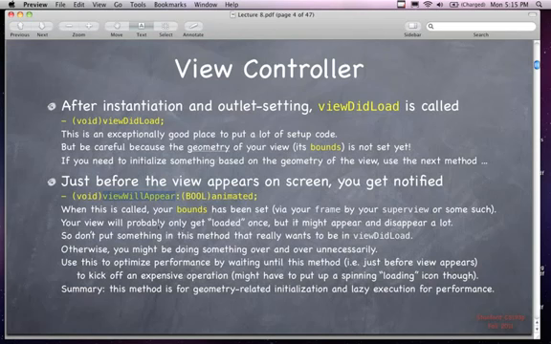So when it's called, your bounds have been set at this particular point. You know which part of the screen the particular view is appearing. You know essentially the coordinates. You also know the controls that are associated with it, via your frame, your super view, whatever it is that you happen to be loading it from. So your view will probably only get loaded once, usually at the beginning of the application cycle, and it might appear and disappear a lot.